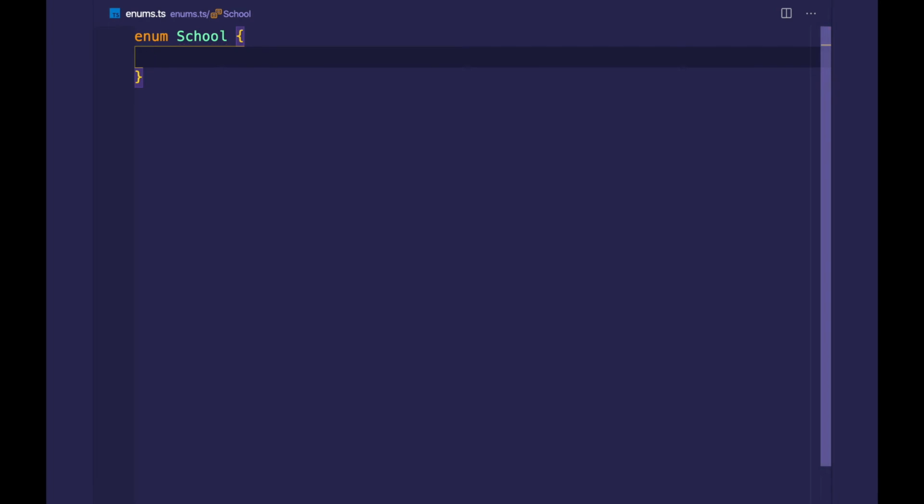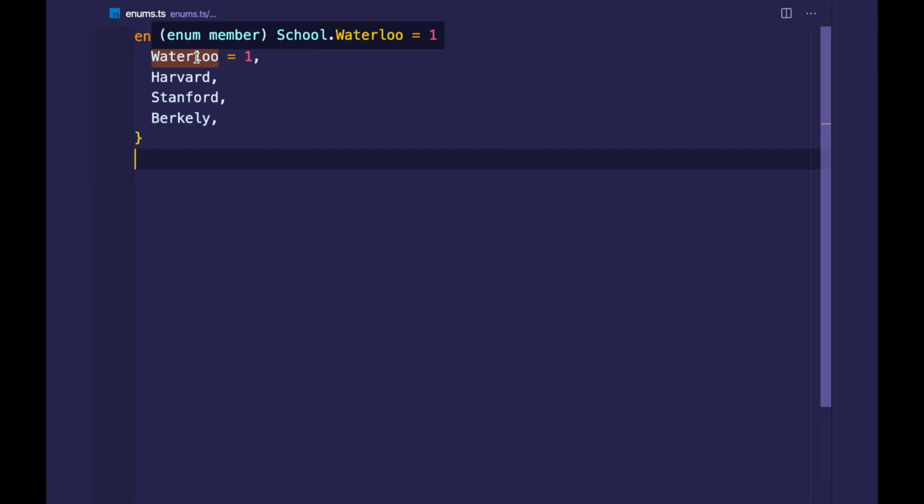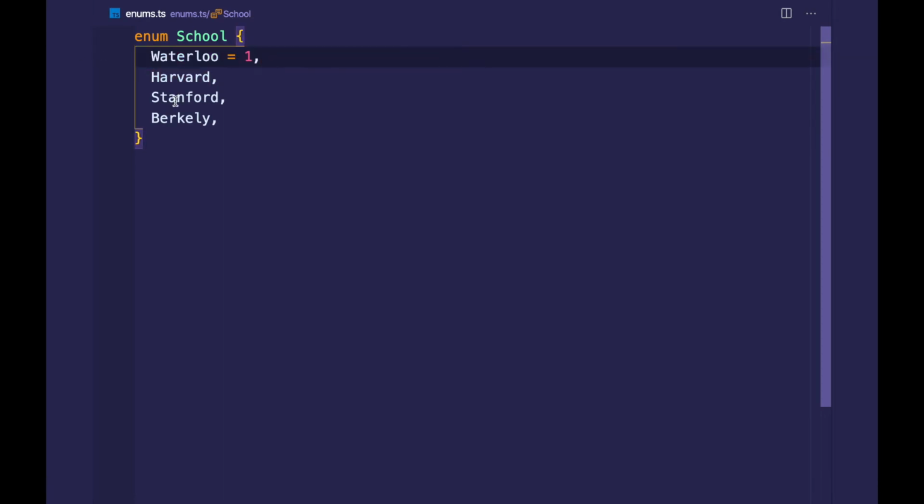The way we create enums in TypeScript is with the enum keyword, followed by the name of the enum. And then we have the members of the enum. So let's say this is School. And we can initialize the first member to have a value of 1. And then if we hover over the enum member, we see that School.Waterloo is 1. And then every member following that initialization will be auto-incremented. So we see Harvard has the value of 2, Stanford with 3, and Berkeley with 4. And this is a numeric enum.